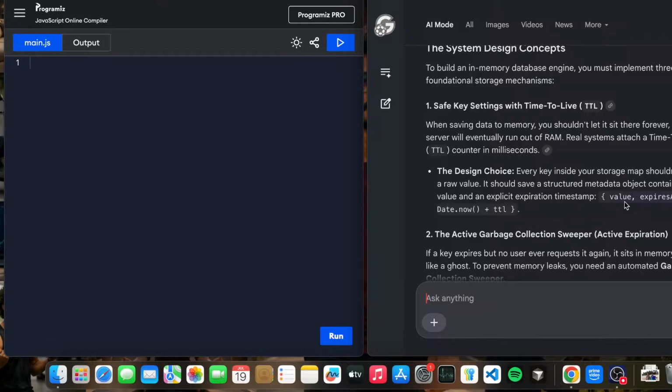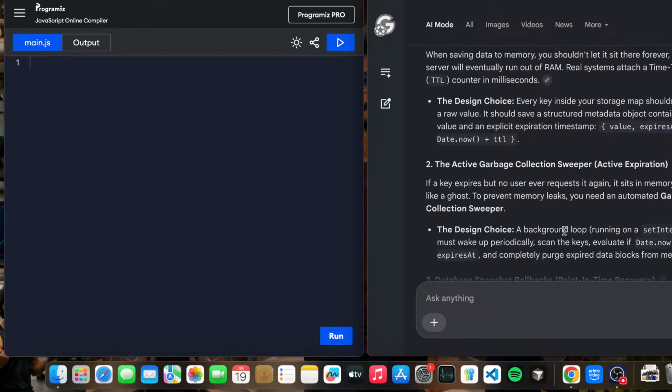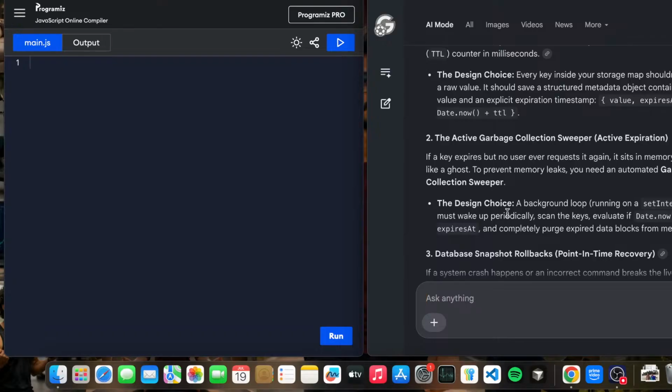So let's go next. Design choice we understood. Second thing is the active garbage collection sweep. Active expirations. We also have to make active expirations, because if a key expires but no users ever request it again, it sits in the memory forever like a ghost. To prevent a memory leak, you need an automated garbage collection sweeper. Yeah, that's true. We need accountability, which will be clearing all the things from time to time.